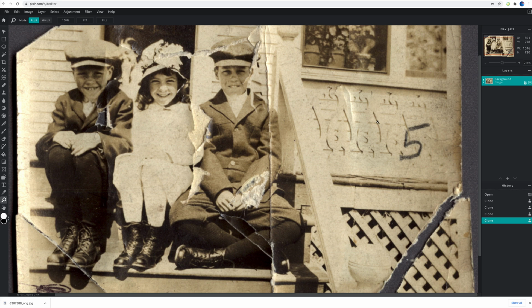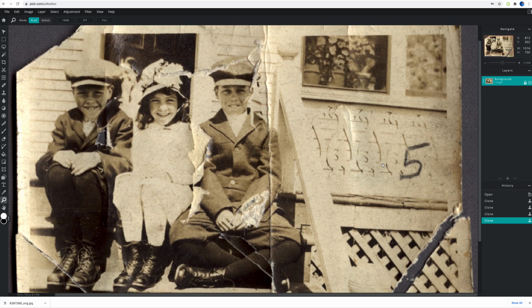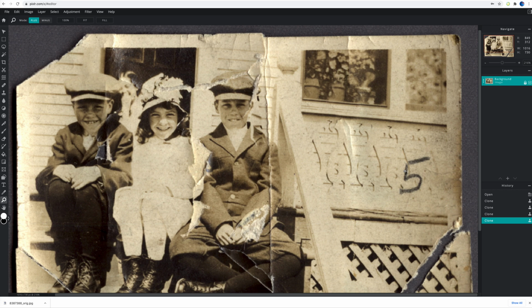And notice on this side, I'm going to hit the space bar. Notice on this side there is a number 5 written in ballpoint pen. So you see this repeating pattern in this lattice work here? That's going to help us to fix this really, really simply. So I'm going to click on the clone stamp again.